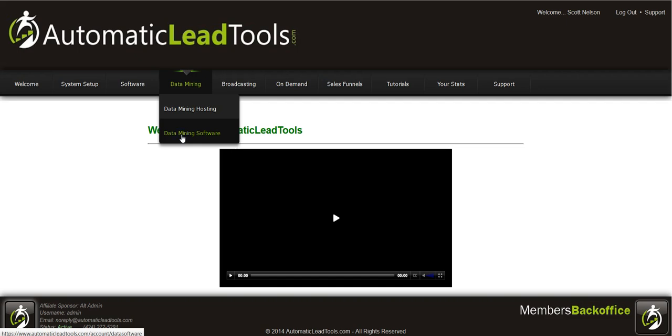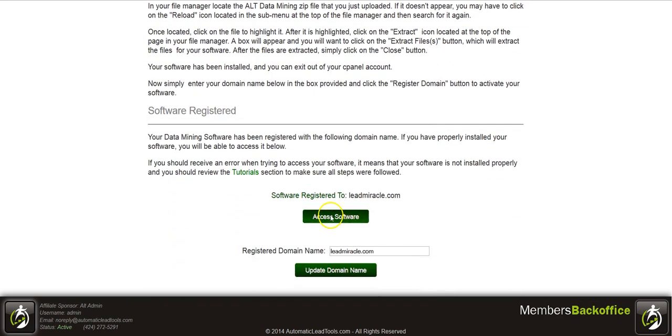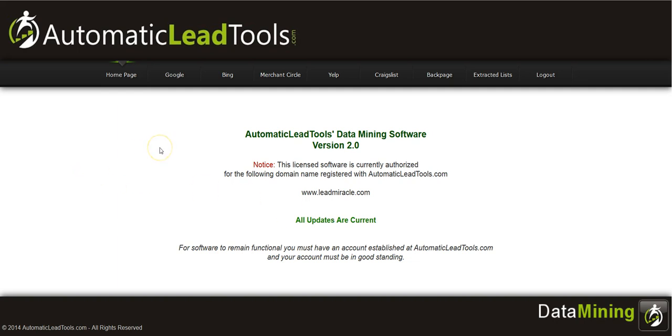So I click on data mining software, and then I scroll down. I've already downloaded it, so I just hit access software. Now it's going to open up the screen. With the data mining software, this updates. You always want to make sure it says they're current, and you can pull data from Google, Bing, Merchant Circle, Yelp, Craigslist, Backpage. But I usually use Google because it will go through 100 pages of Google, which is a lot, and it will pull the data from those pages.